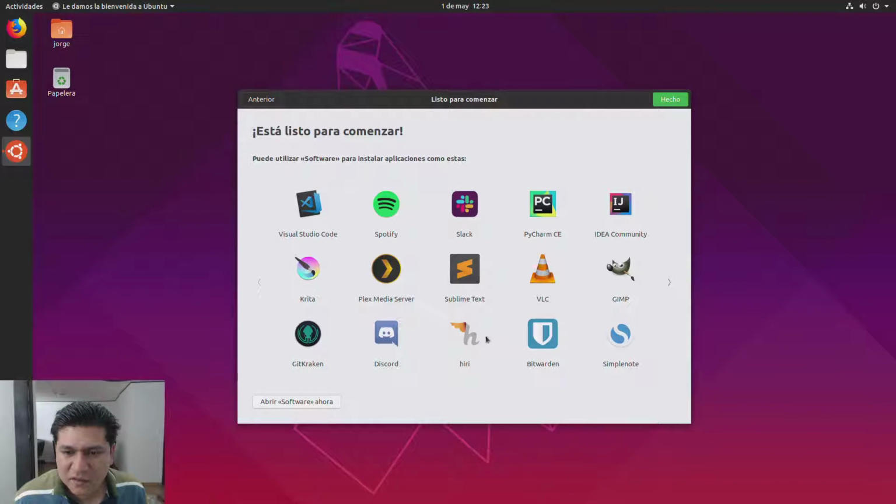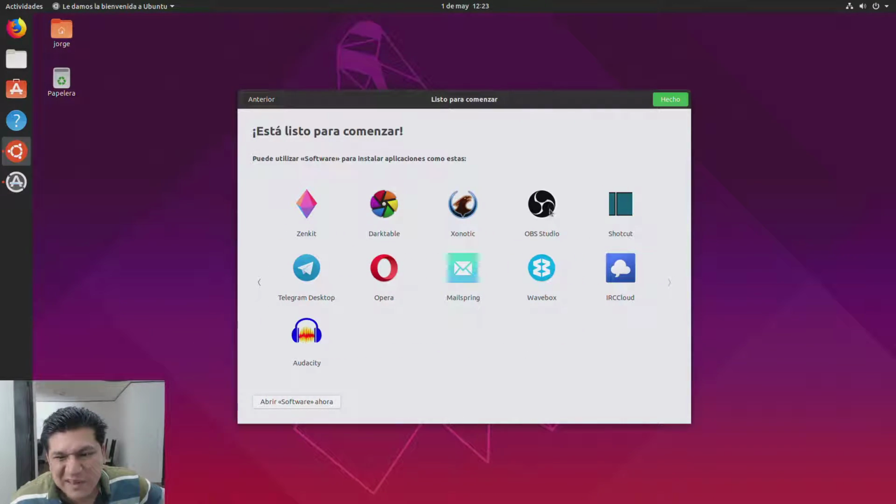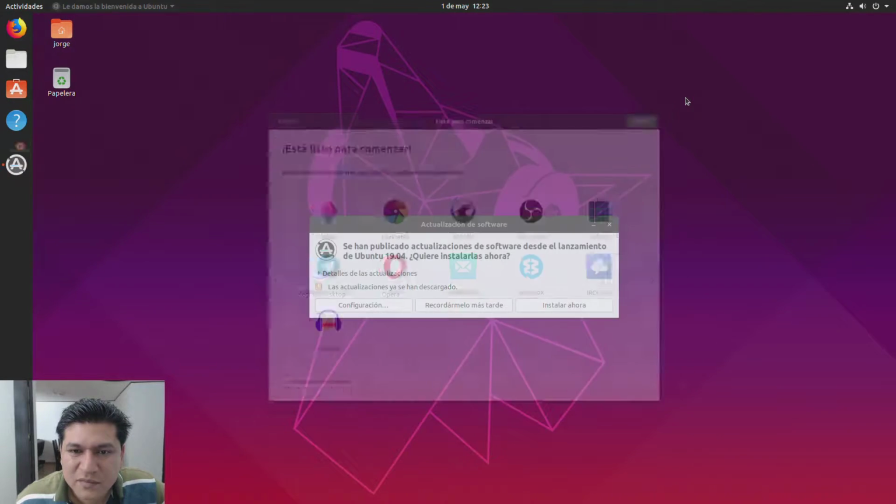Okay, there is a list of software here. Looks like they already know what I'm going to install. I'm going to install Visual Studio Code, Spotify, IDEA Community Edition, Discord. What else? Maybe GitKraken, maybe. OBS, I don't think so. I'm using a dual PC setup, so I'm not going to be using OBS at the moment. Audacity, I may like to install Audacity. Maybe Google Chrome. Let's begin.